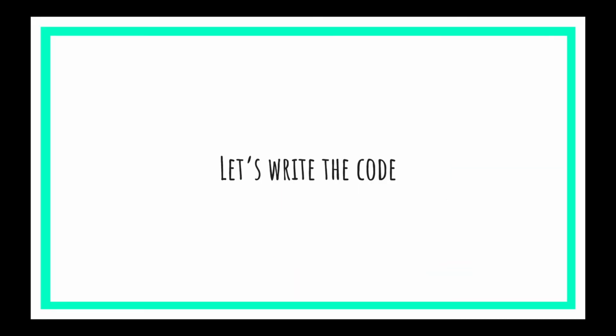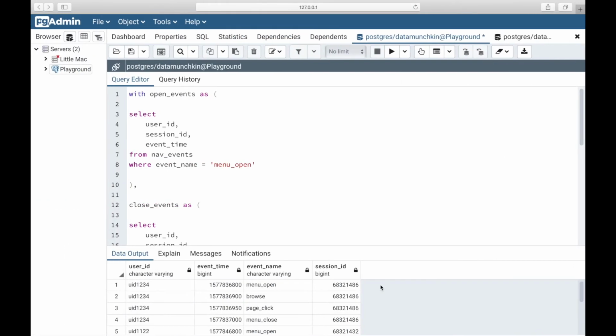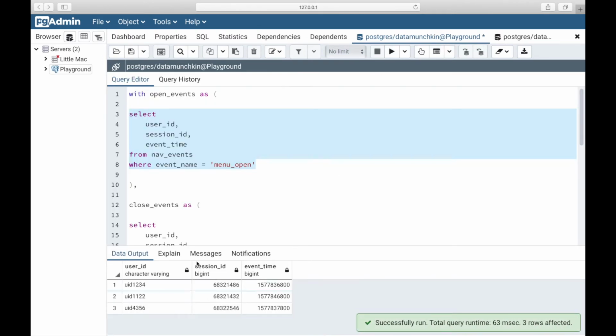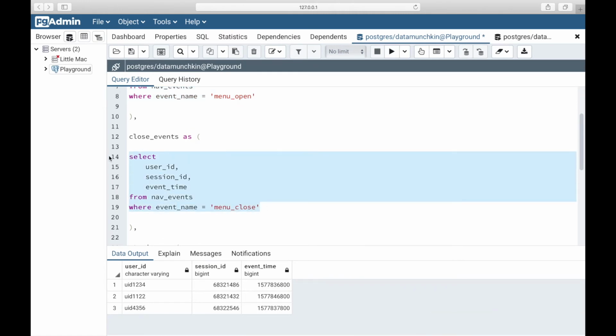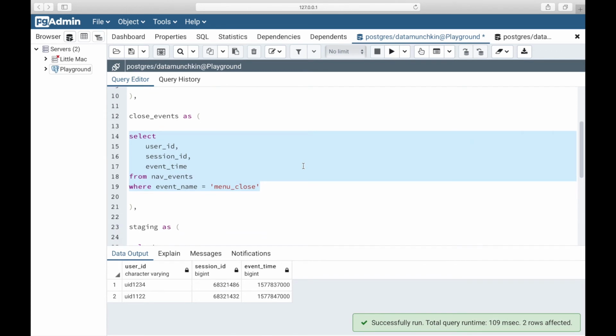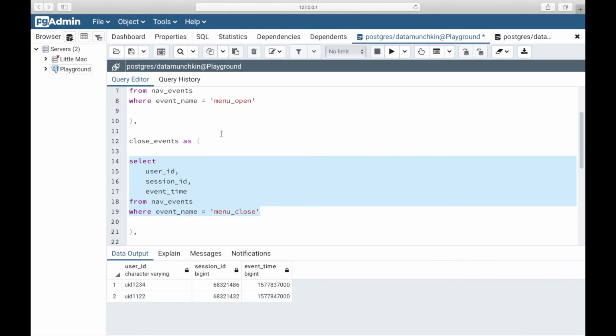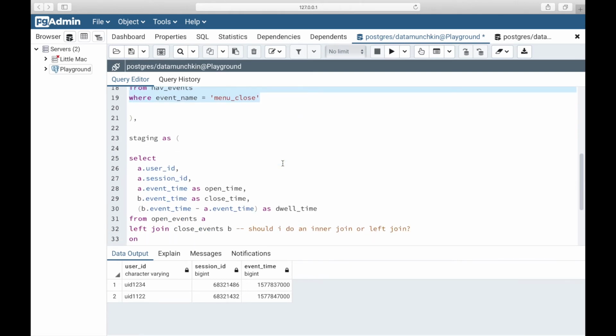All right, let's head over to our SQL editor and implement the strategy that we just devised in our whiteboard session. So as you can see here, in the first table, we're only going to select the menu open events from our data set. In the second table over here, I am only selecting the menu close events from the data set. An eagle-eyed user would have noticed that the number of rows returned was slightly different, and we're going to address this as well.